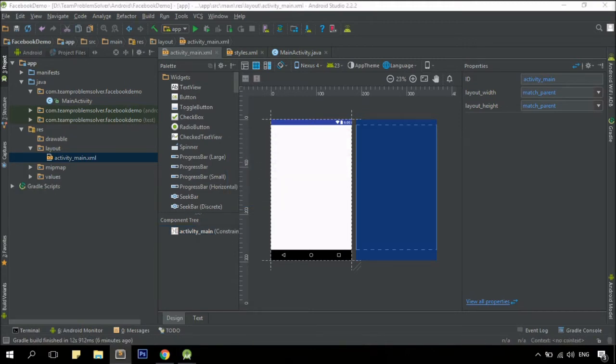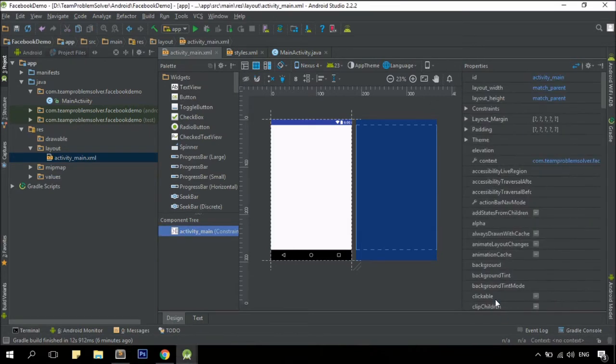After that, we can change the background color of our constraint layout so that it matches the one in Facebook. So click on your constraint layout and click on the view all properties option. Under background, simply paste this code right here, 355796.